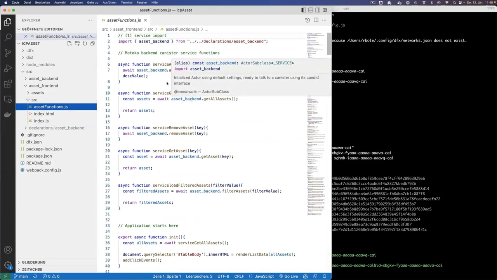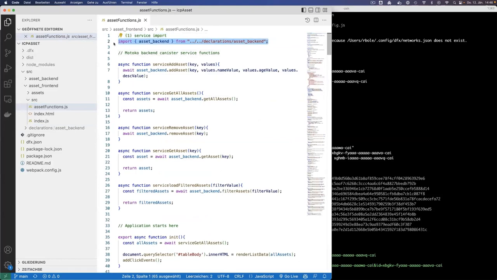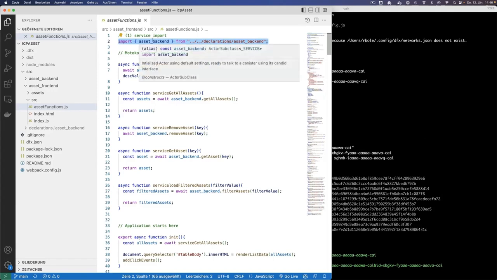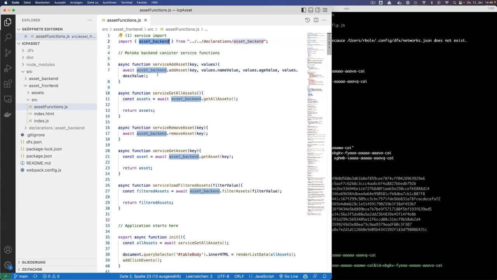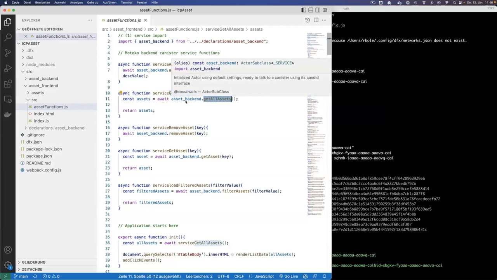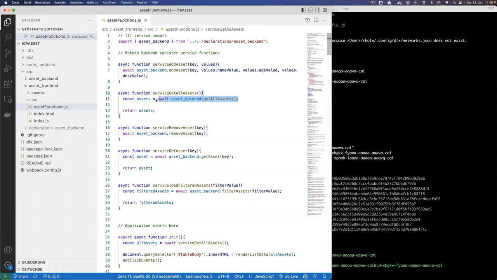When we look into this file, in the first line we have the import of the declarations. With this declarations import, the agent also comes into this file. We have an object called asset backend, and that's it. So to use one of the publicly exposed functions from the Motoko backend canister, everything is the same. We have the object, and then we use the method. Some methods have parameters which the function needs, and others don't, like await asset_backend.get_all_assets. And then at this point, const assets, you will have an array with all the assets, an object array in JavaScript with all the assets you have stored on the Motoko backend canister. And that's it.